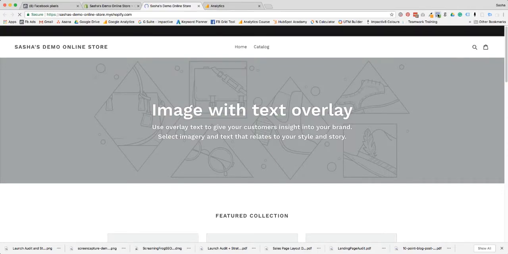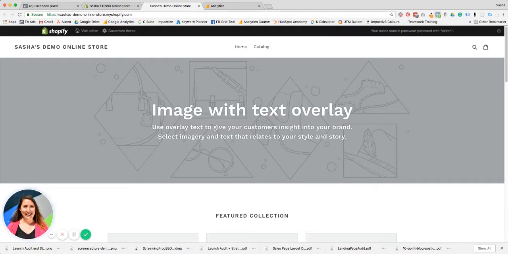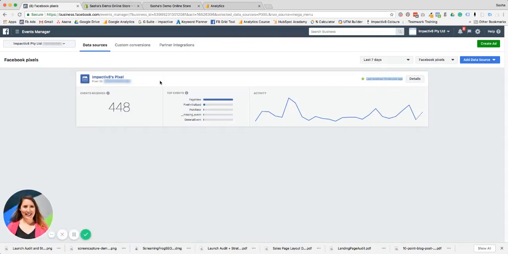and using the Facebook Pixel Helper, which is just a Chrome extension that you can search for, Facebook Pixel Helper, in the Chrome extensions, it's showing that my Pixel is now installed, and this is the same Pixel ID as I have in my ad account. So it's as simple as that.